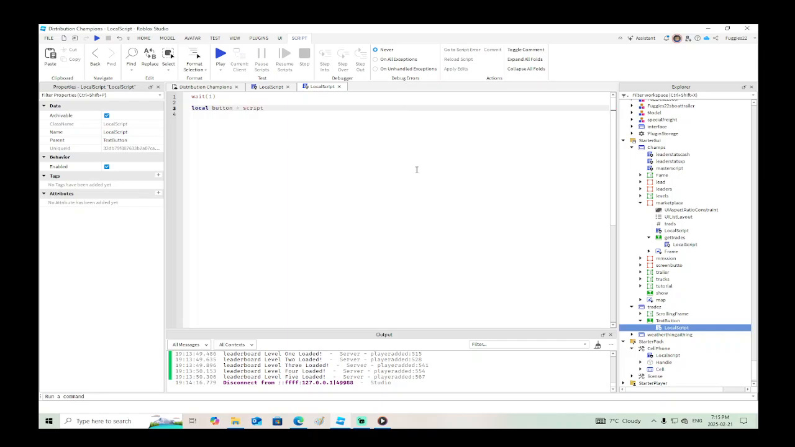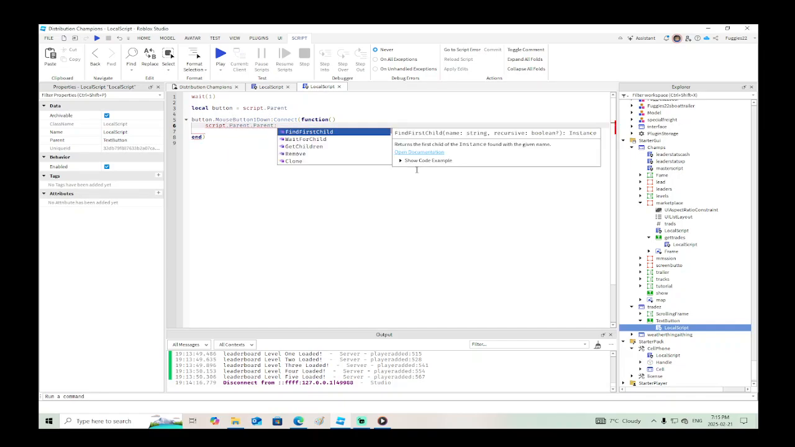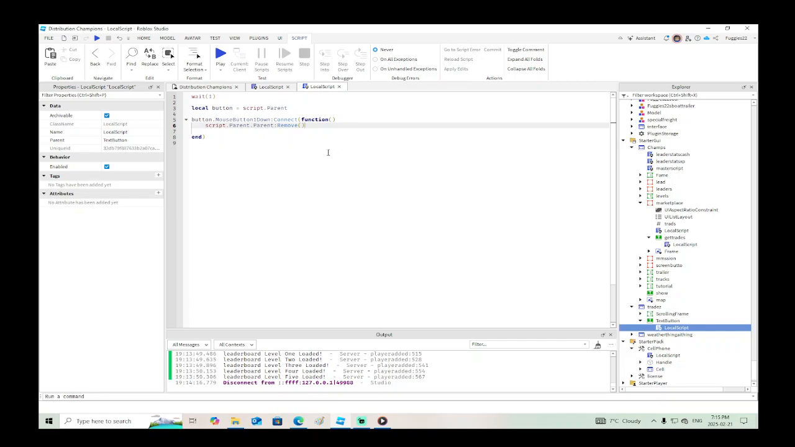Button equals script.Parent. Okay. Button.MouseButton1Down:Connect(function). All right, what do we want to do? We want script.Parent.Parent.Parent:Remove(). There we go, perfect.